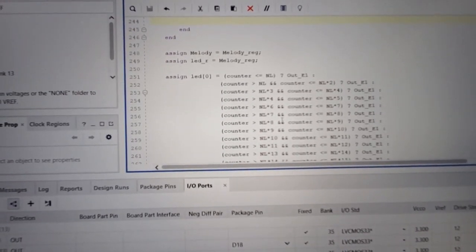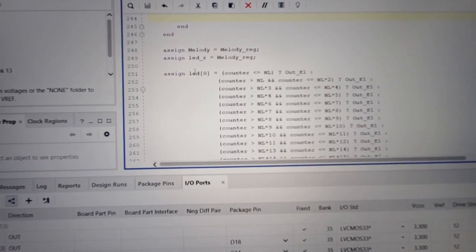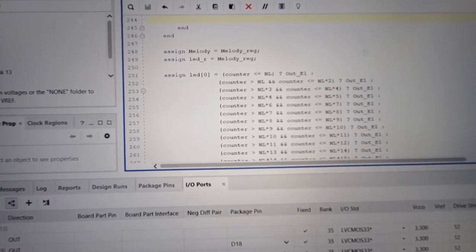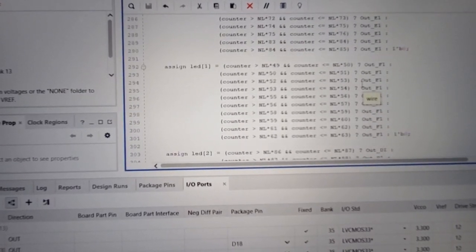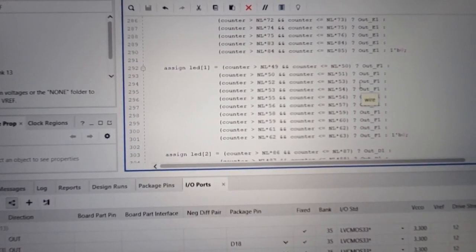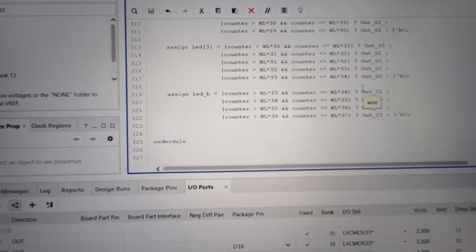And then I connect some LEDs to the corresponding notes, and for instance LED 0 only turns on when the E1 is playing, and then LED 1 for F1, LED 2 for D1, and so on.